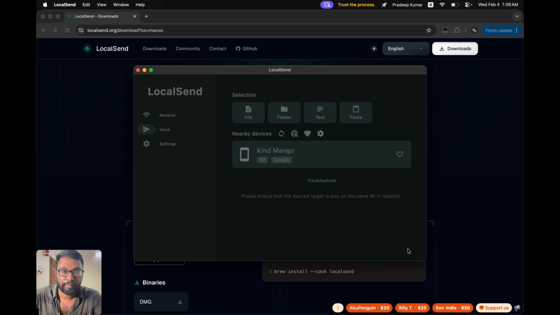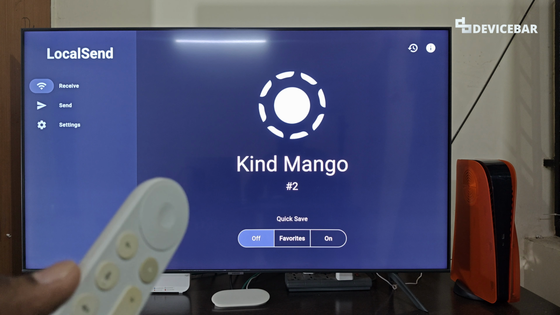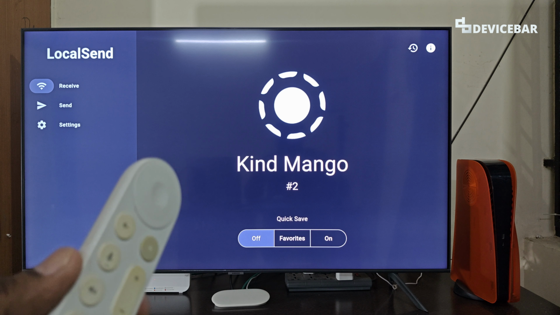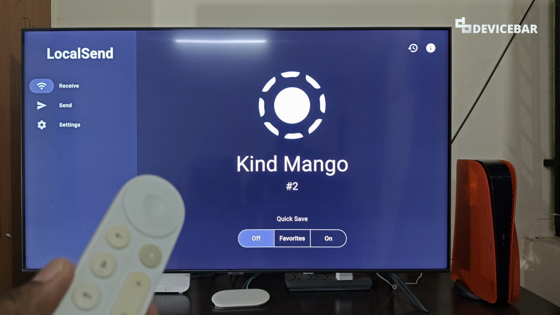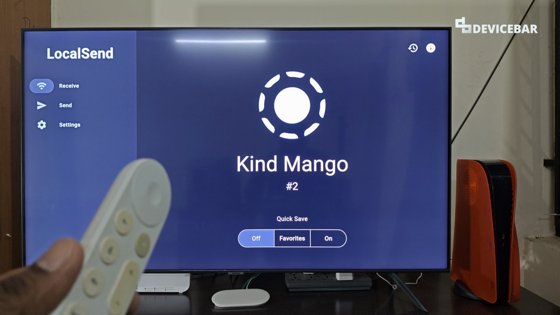That's all. These are the steps to transfer our files to Google TV from our mobile or desktop using the LocalSend app.